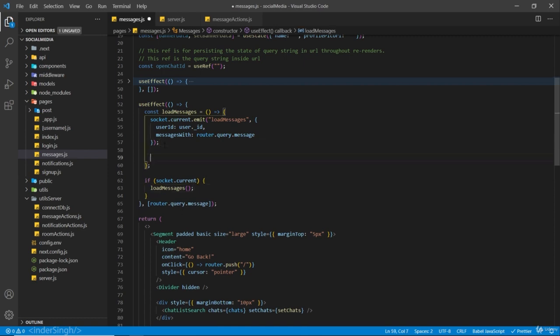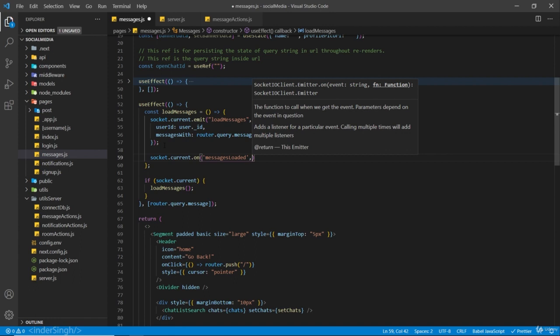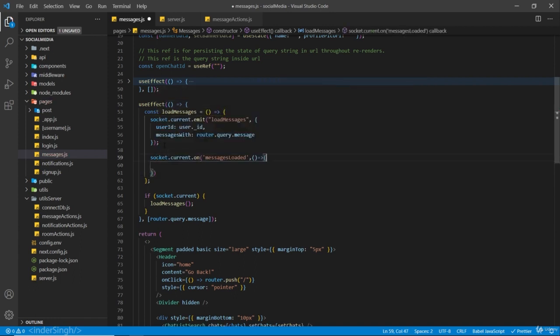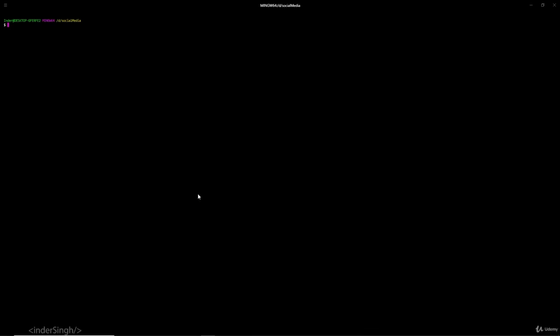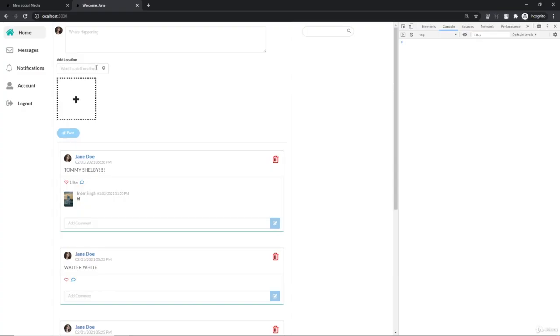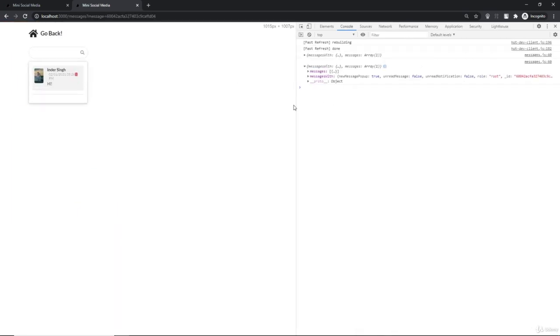And now inside this function, socket.current.on messages loaded. And inside this, we are going to receive the data. So inside a function, we are going to receive the chat. And for now, I'm just going to log the chat so that you can see what we get from our backend. So now if I run my server, and now if I go to my messages page, and here you can see we have a console.log for the chat.